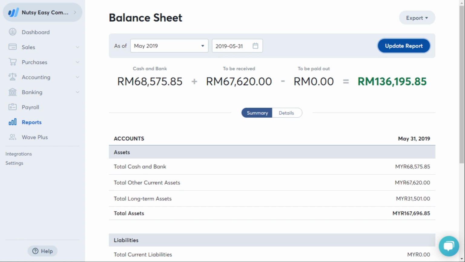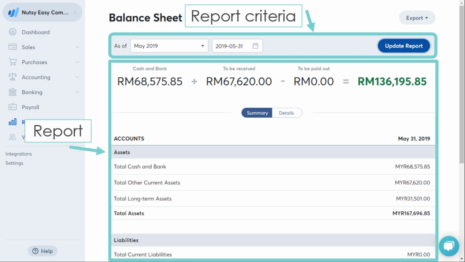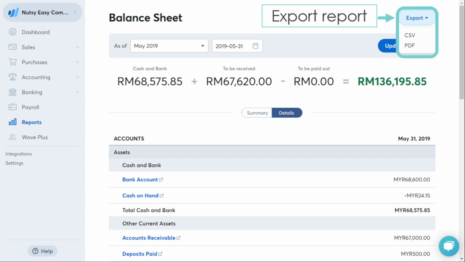In this example here, I'm choosing balance sheet, and at the top part here, fill in all your report criteria that you would like to view. And then your report will appear at the bottom of this page. If you need to, you can export this report to either a CSV format or a PDF format.